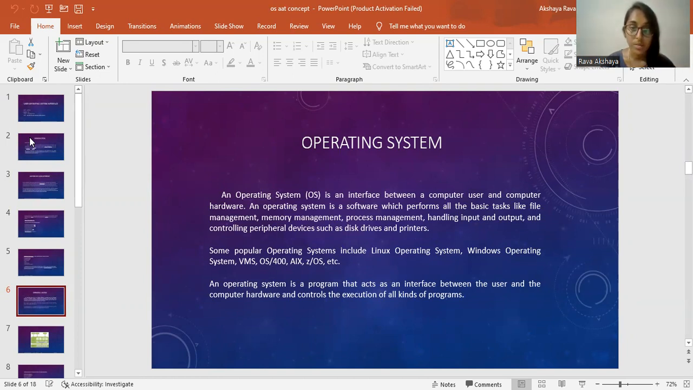An operating system is a program that acts as an interface between the user and the computer hardware and controls the execution of all kinds of programs.